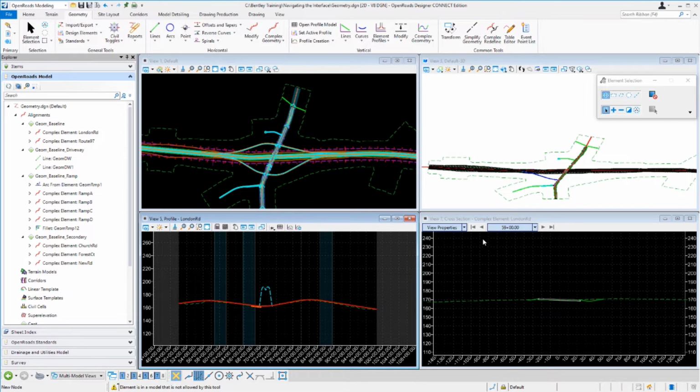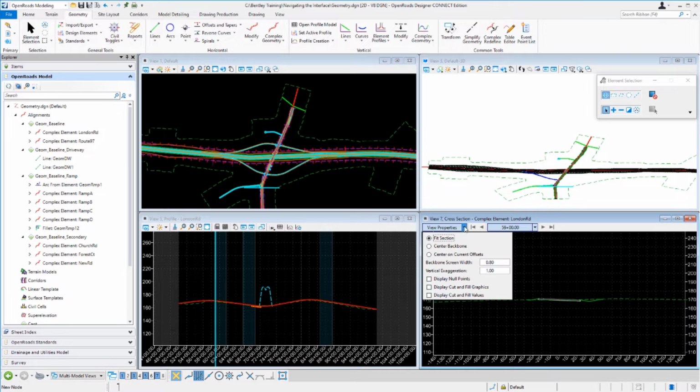Now let's take a look at the cross-section view window. Now you can see here we don't have the zoom in and out tools and the pan tools like we had in the other 3 view windows. We still can make those same types of adjustment. You just have to use the mouse wheel to zoom in and out. Also, notice the exaggeration. The default exaggeration is set to 1 time, so there is no vertical exaggeration in this particular view. If you'd like to exaggerate this view, we can go up to the view properties.